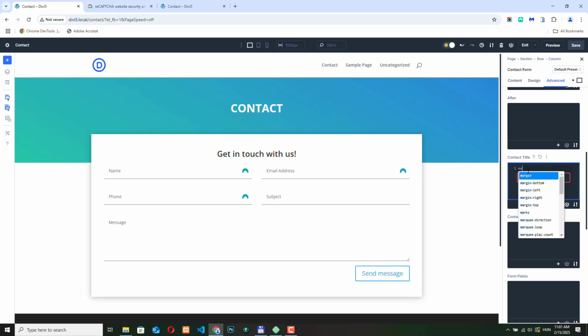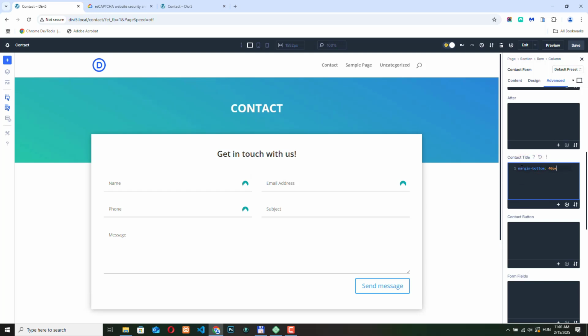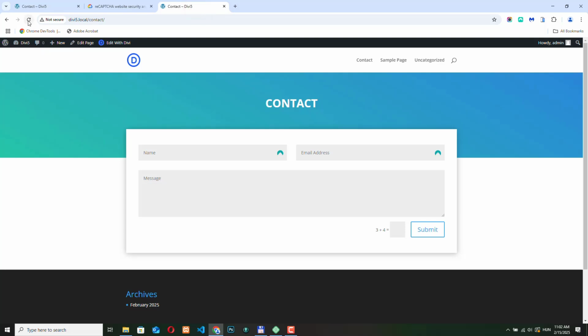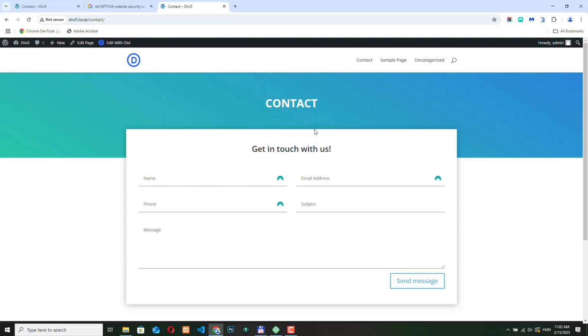margin bottom. Let's add 40 pixel. Let's refresh our page. Okay. Now let's work on this button.